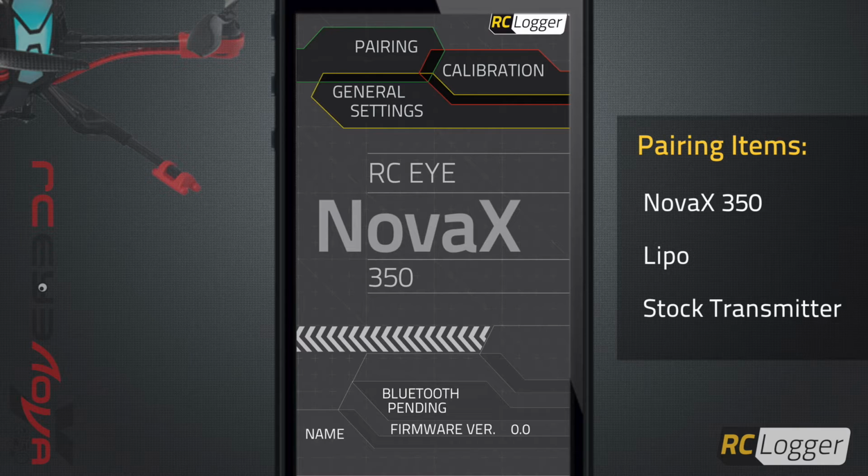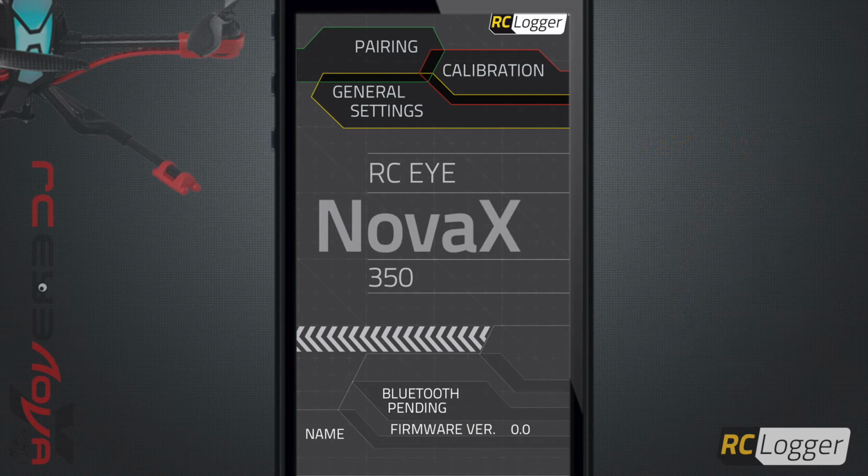And so there's 2 different ways of actually performing the pairing procedure, and it's based on whether you have an ARF model or a ready to fly model, and also if you have the very first released units that came out of the factory. We've since changed this, but we'll get into more details about that here in a moment.